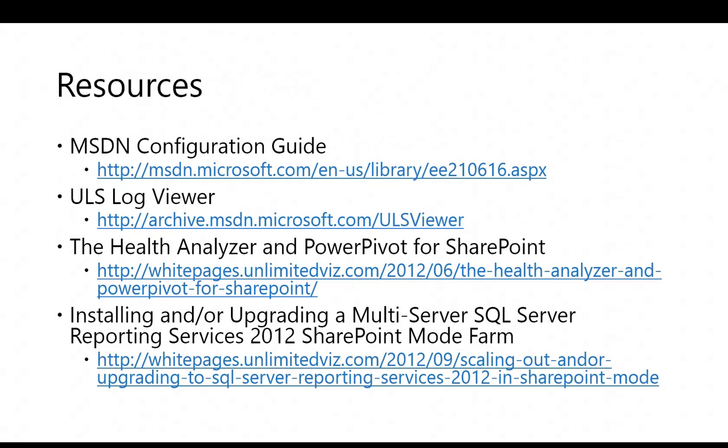And here are a few resources for you. The configuration guide for PowerPivot is the first item. The ULS log viewer that I mentioned earlier, there's a link for that. I have a couple of blog posts on this stuff. I didn't get to the health analyzer, but one of the things you'll want to do is walk through that and make sure your PowerPivot environment is healthy. This tells you which of those alerts are real and which aren't, and then scaling options here. But that's about it for me.